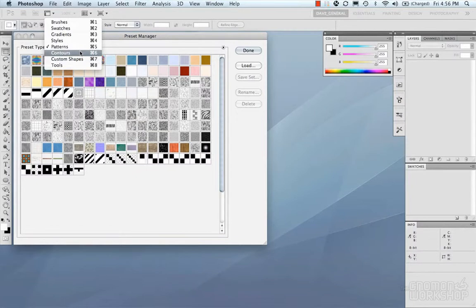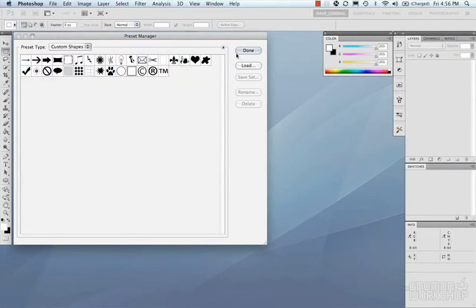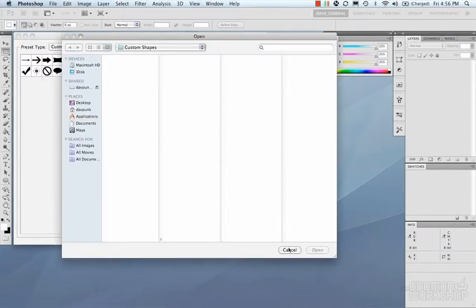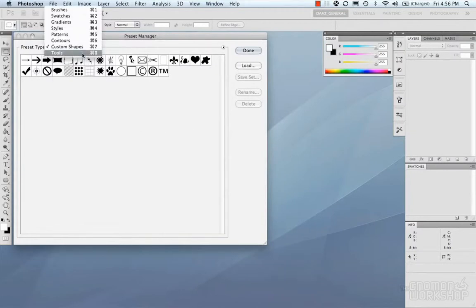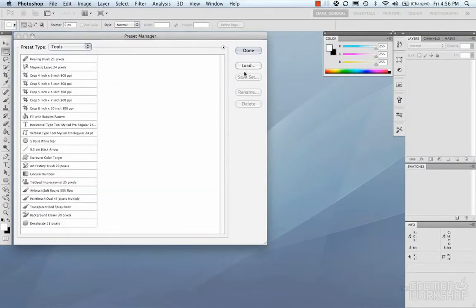I didn't really have any contours or custom shapes. So let me try that anyway. Yeah, I didn't have any of those. The only other ones I would have is tools, which I like my tool presets. So these I never really used.